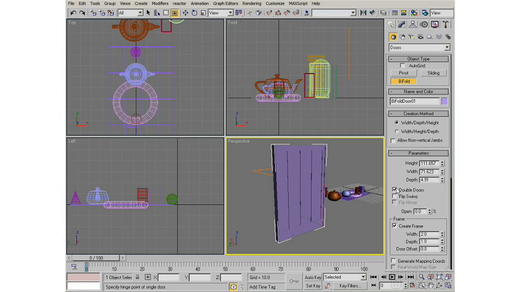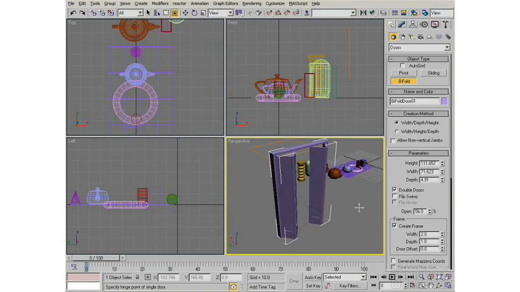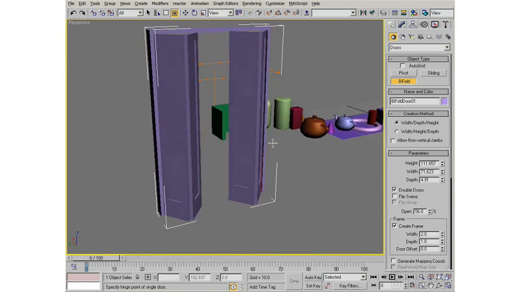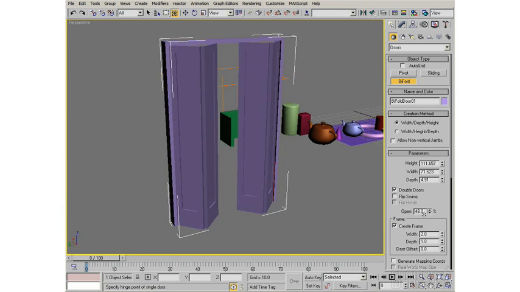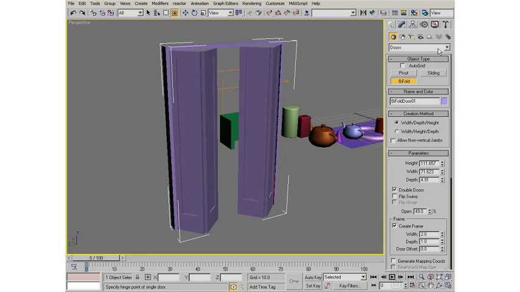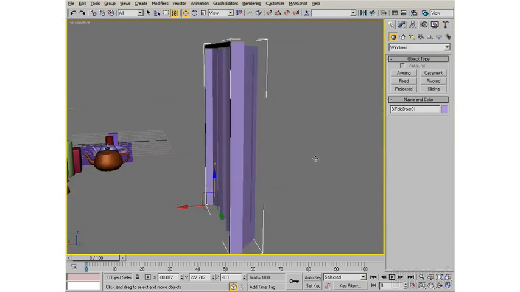a bunch of options that you can go through. You can make it double doors, you can flip the swing of it, but then you have a cool little parametric option, which is I can open them just a little bit. So this is super cool that you can create things this easily in 3D Studio and modify them this easily in 3D Studio.